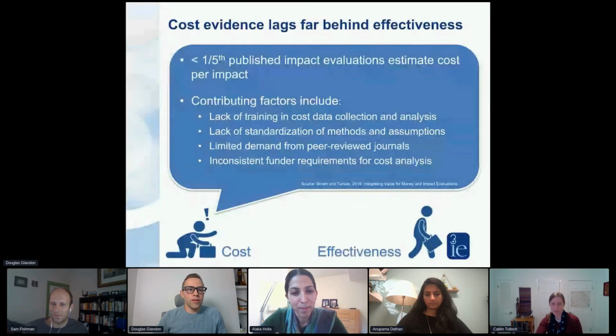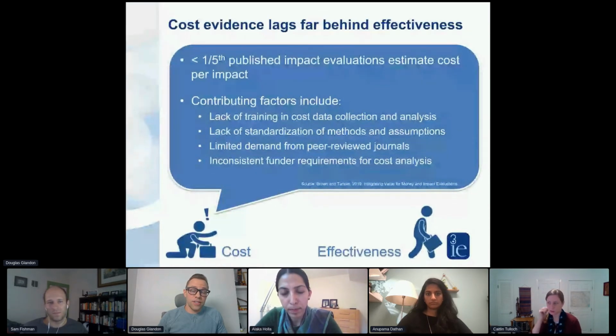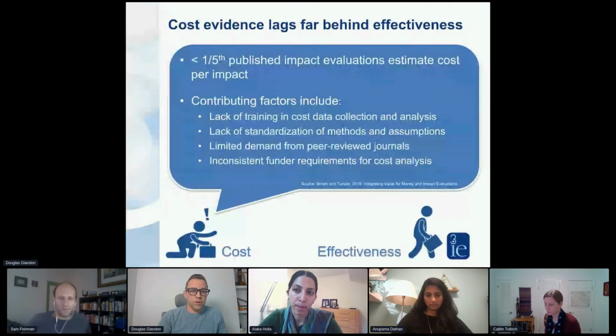And one study by Brown and Tanner from 2019 estimated that it was around 1 in 5 impact evaluations that actually included cost evidence. And that paper highlighted some contributing factors, including a lack of training in cost data collection and analysis, lack of standardization of methods and assumptions, limited demand from peer-reviewed journals, and inconsistent funder requirements. So a variety of reasons.